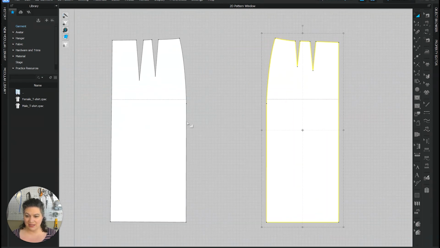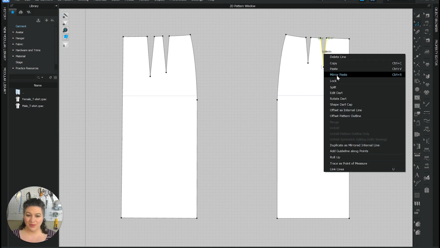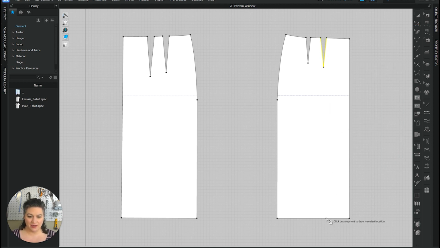The first thing we're going to do is rotate. I'm going to move these a little bit further apart. Now that I have them a little ways apart, I'm going to start closing the darts. I'm going to highlight the dart I'm going to start with. I always like to start with the one more to the center. We're going to right click, rotate dart, click on where we want to rotate from, click on the side we want to move, boom.